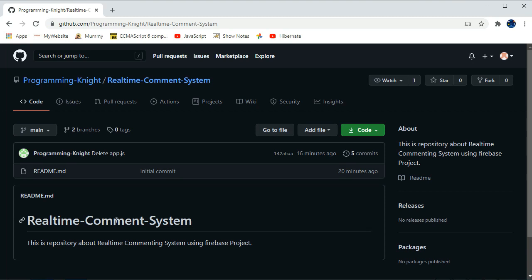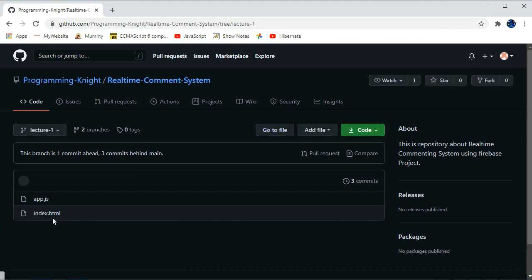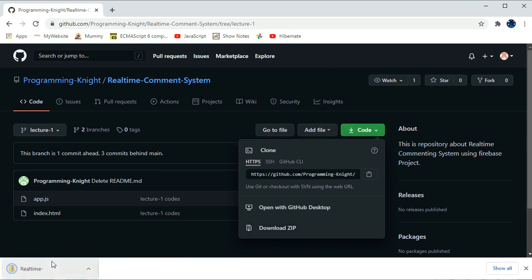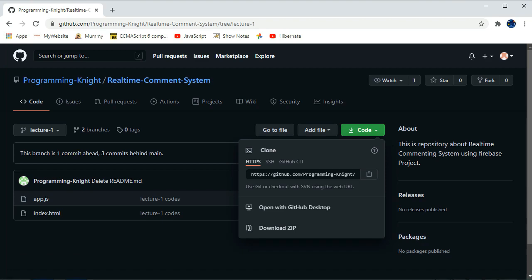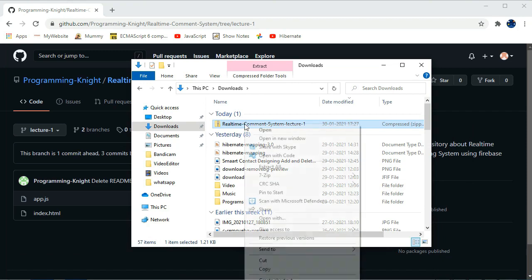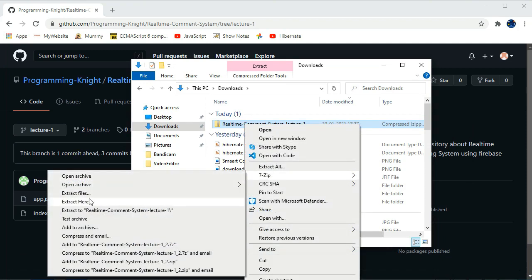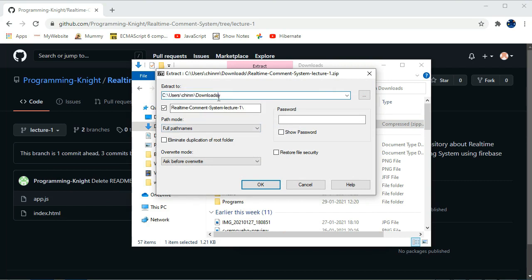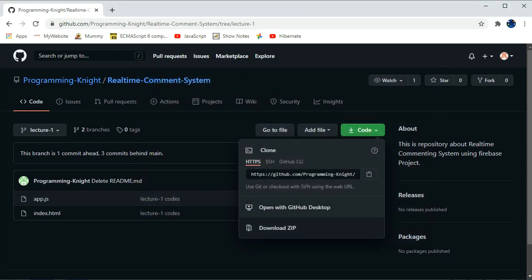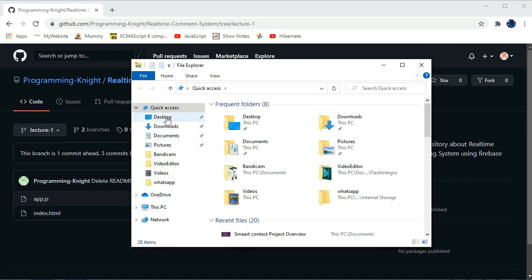After coming on this main branch, you have to go to the lecture 1 branch, and from there just download this as a zip. Okay, it has been downloaded. Now we will come towards the downloads folder and say 7-zip, extract files, and instead of downloads I will say desktop and then hit enter. So our file will be on desktop, so I will check it again.